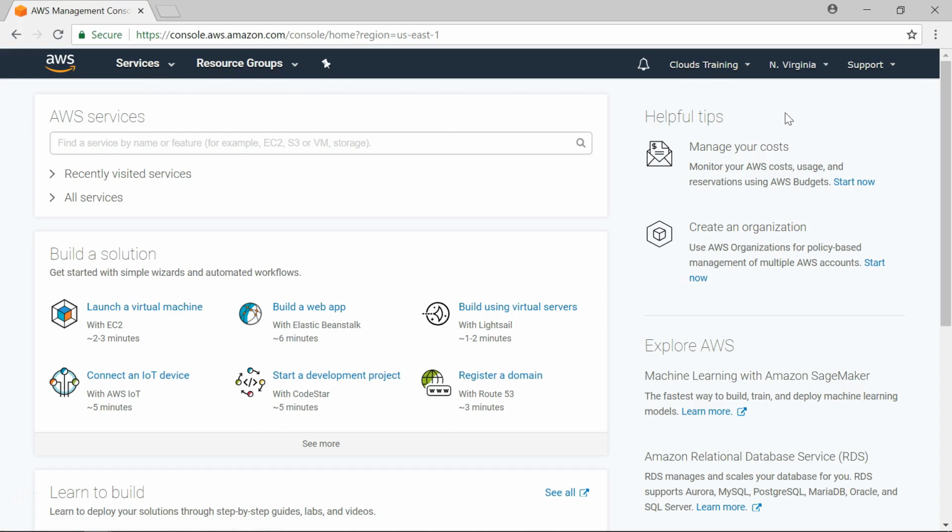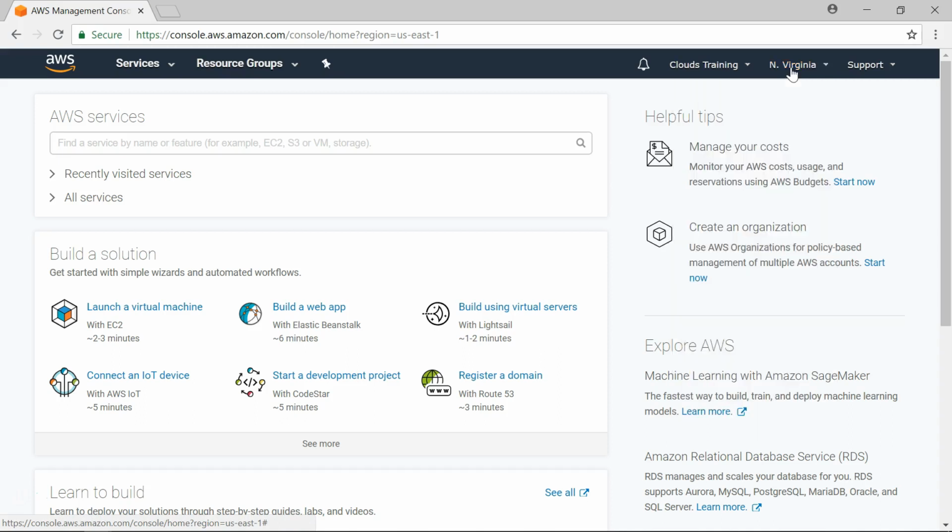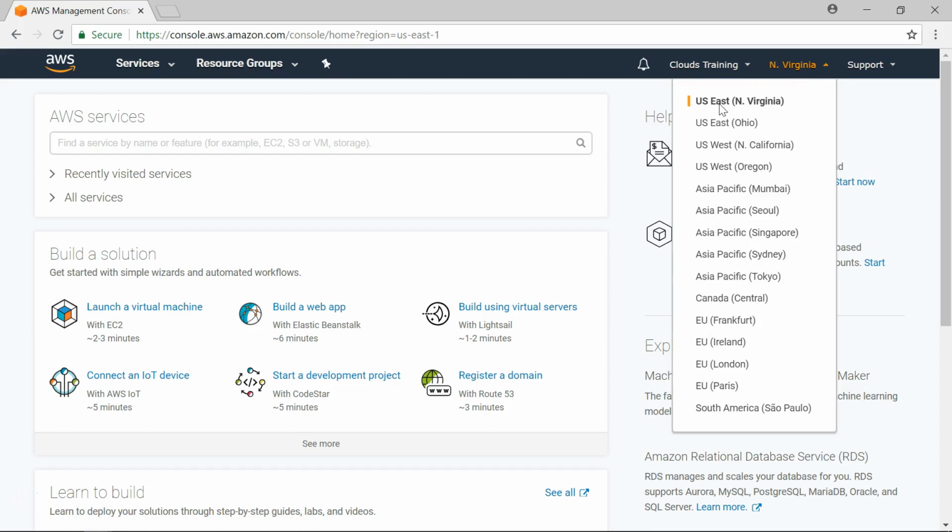And one more important thing to notice from this console is the region. Currently, I have selected US East as my default region. You can select any of these regions, but you need to understand that certain AWS services are region specific and certain services are global. For example, IAM is global. So now if you see this, my default location is selected as US East, right?